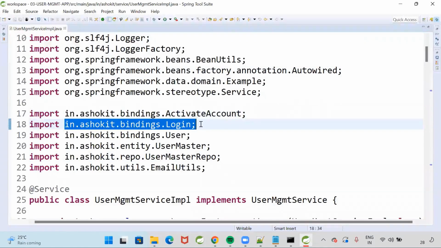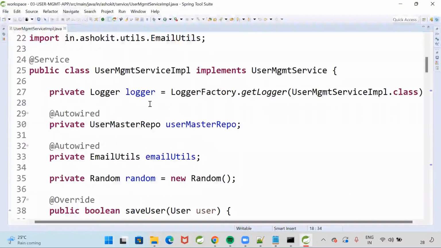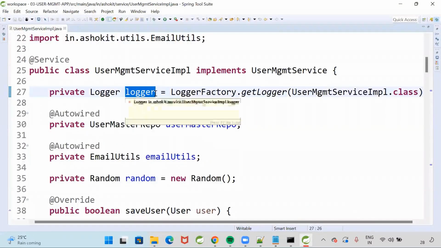in.ashokit.bindings.login. Login is one class. I am using my class in another class by using import. If you want to refer one class in another class, import is required. Import, reusing. Okay. Next one.